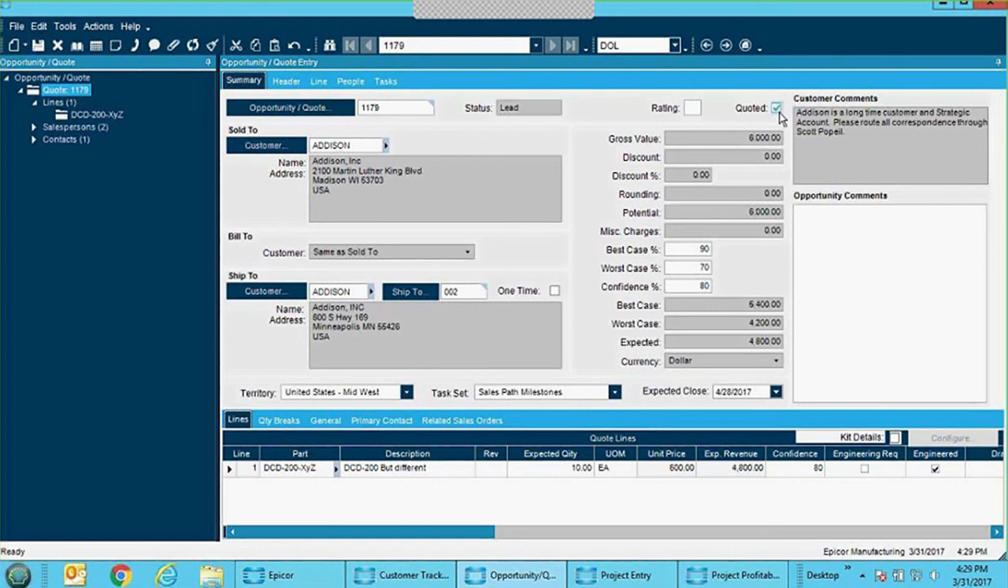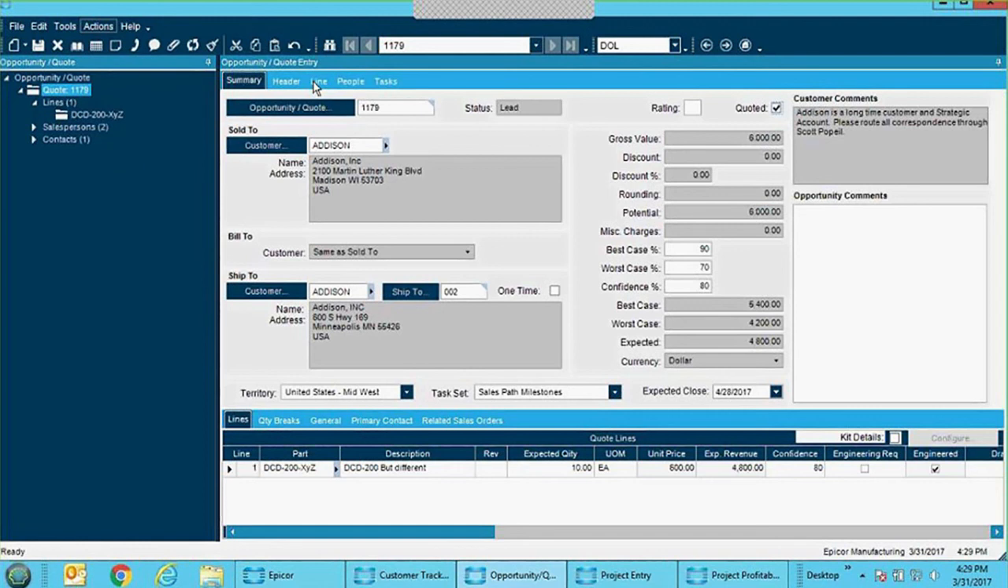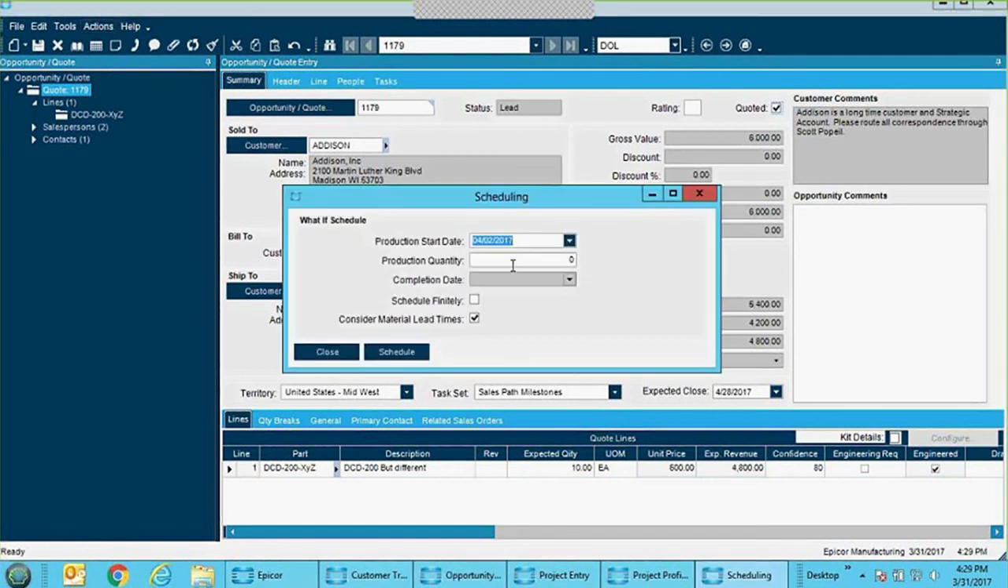Now, the logical question that the customer is going to ask you, especially once you've gone and quoted it. I could say this is an A, B, or C grade rating, because this is a long-term customer, etc. They will ask, okay, what if I ordered 10 for you to start today, schedule it finitely, consider the material constraints. Can you tell me when you think I could sensibly expect to get that material?